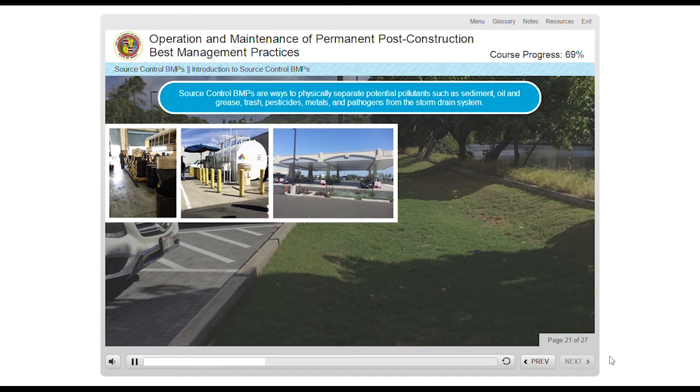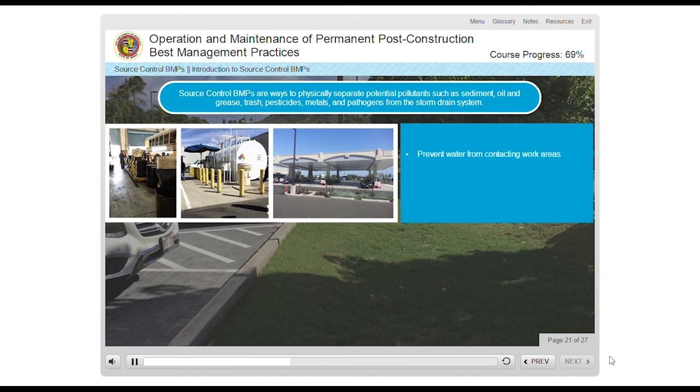So, how can you control exposure of stormwater to pollutants at your site? First, prevent stormwater from contacting work areas. This means setting up fueling areas, storage areas, and other work areas in such a way that stormwater runoff does not pass through them before reaching the storm drains. For example, you can build curbs or berms around work areas to divert drainage away from them.